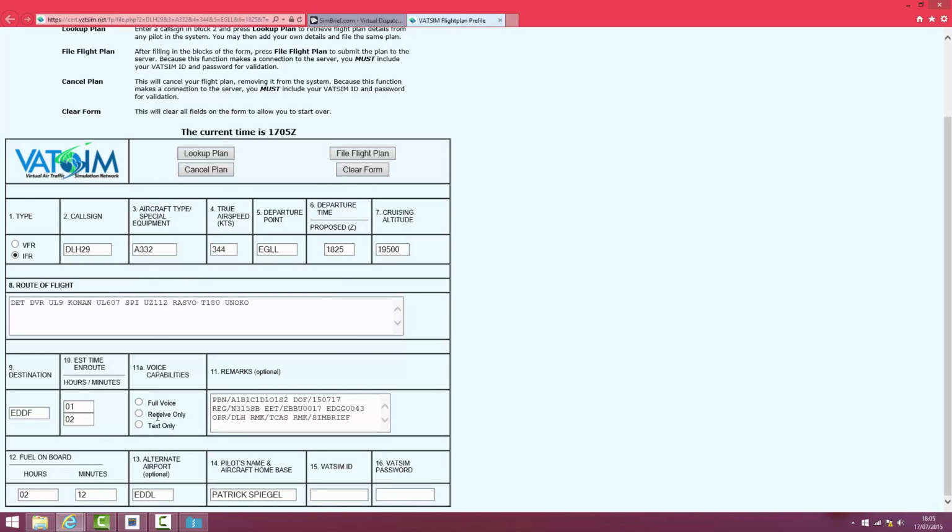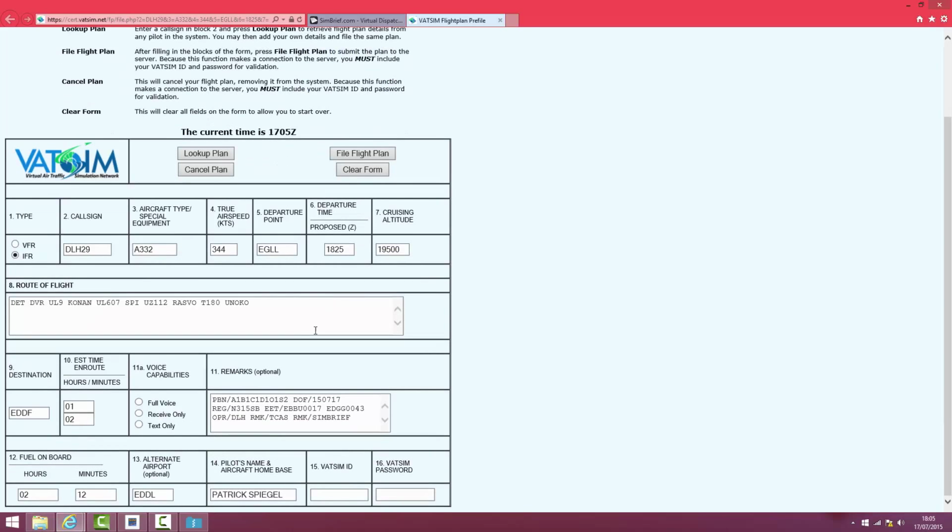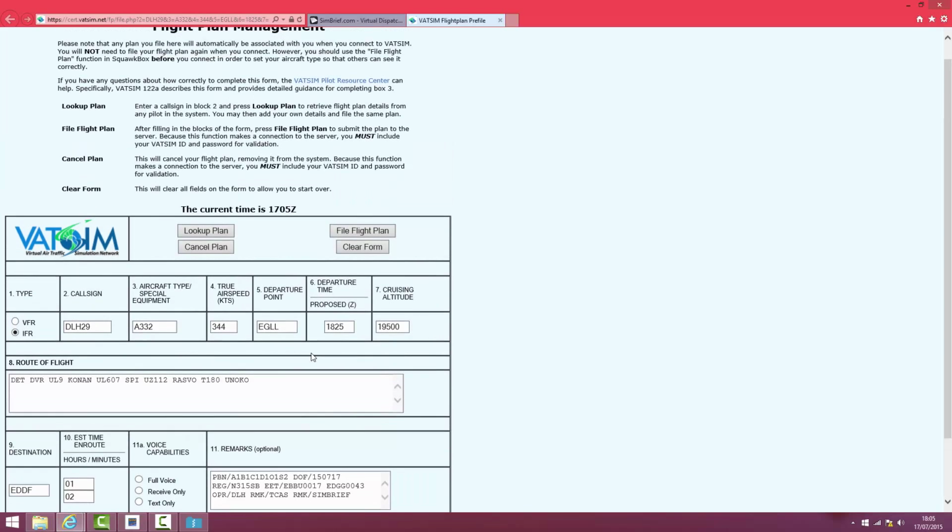You can put in everything that VATSIM needs to know: your route, IFR or VFR, so visual flight rules or intermittent flight rules, your call sign, your aircraft type, your true speed, departure point, cruising altitude, departure time to destination, and then all the rest, how you want to be called back, and then everything else. And then you can also file flight plan, which pretty much just gives the controllers, wherever you are, the flight plan, and then you are on your way.